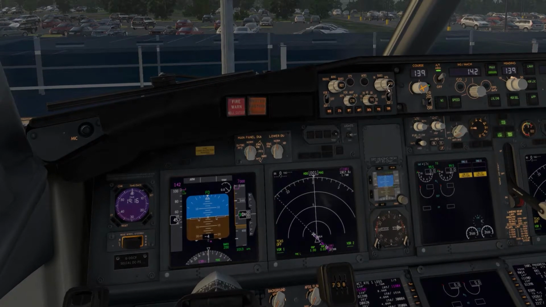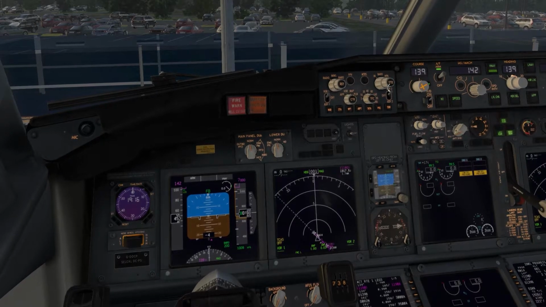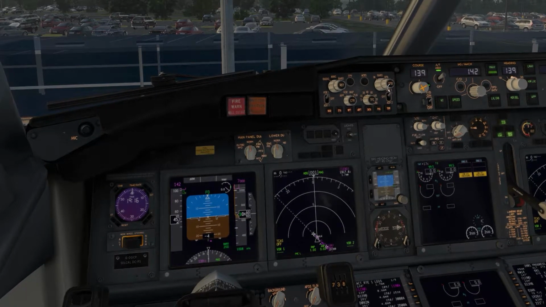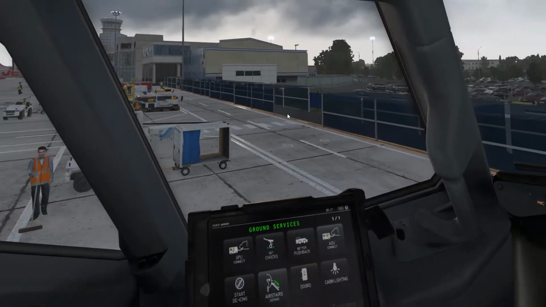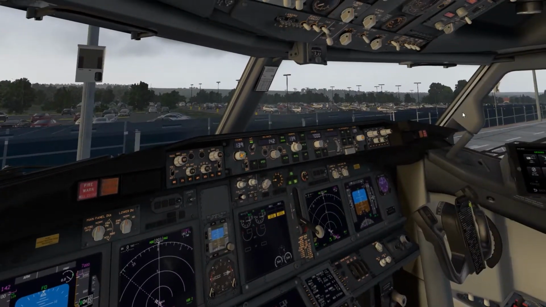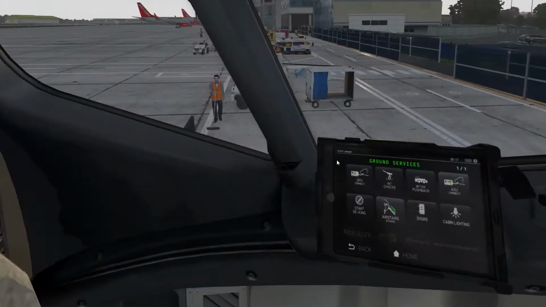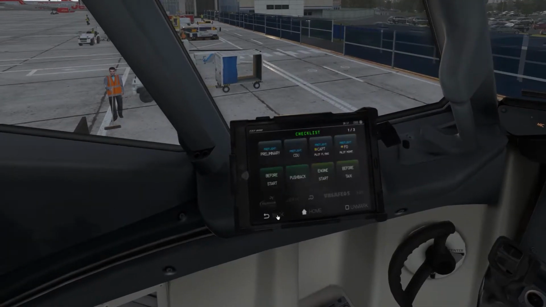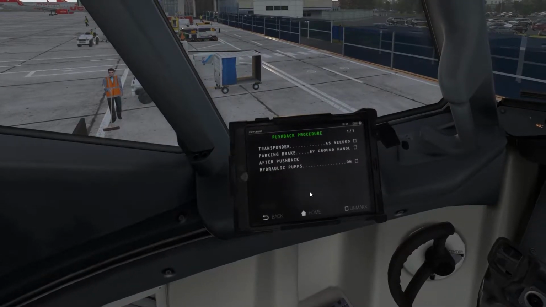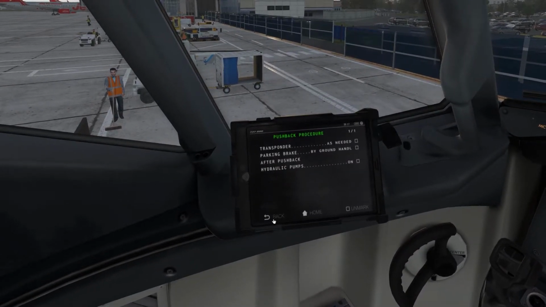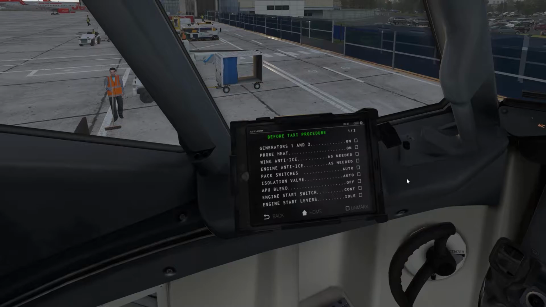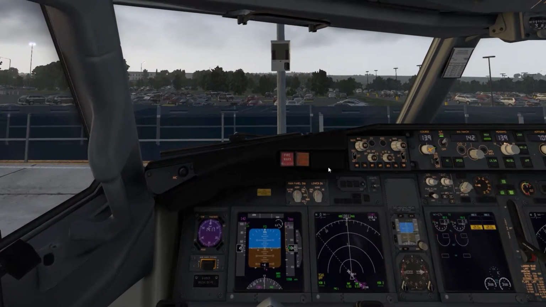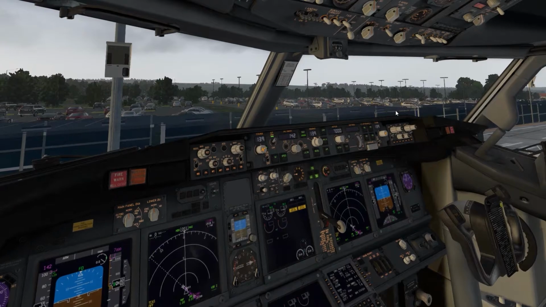So connected and bypass pin inserted. Release parking brake. 111008. That's fine. Okay. So I think we're ready. Let me just get my checklist up for pushback. Yep. Engine start. I don't need the checklist for that. I can remember all that. I'll just get the before taxi checklist up. So I think we are ready to start our pushback.